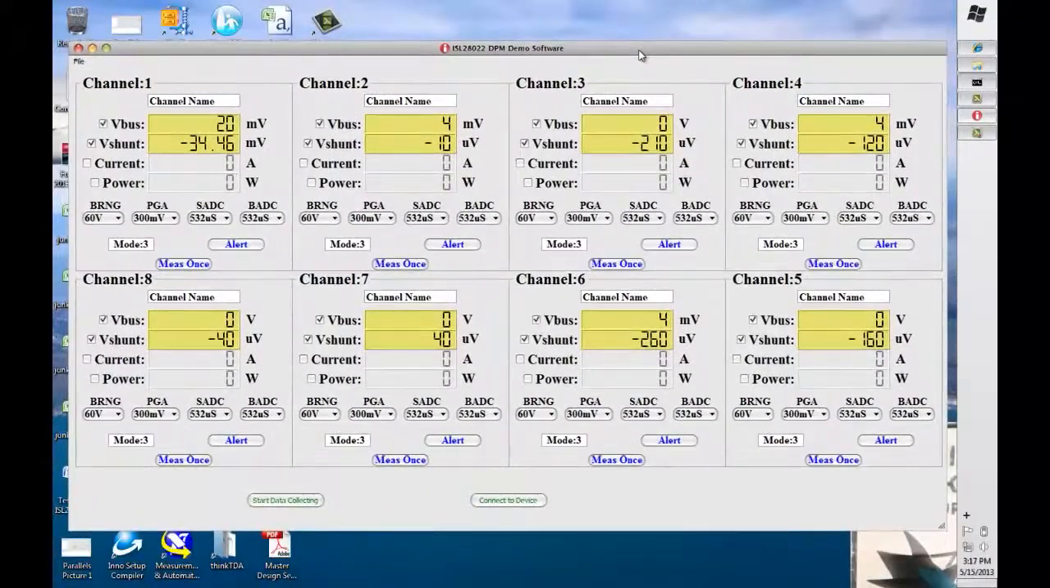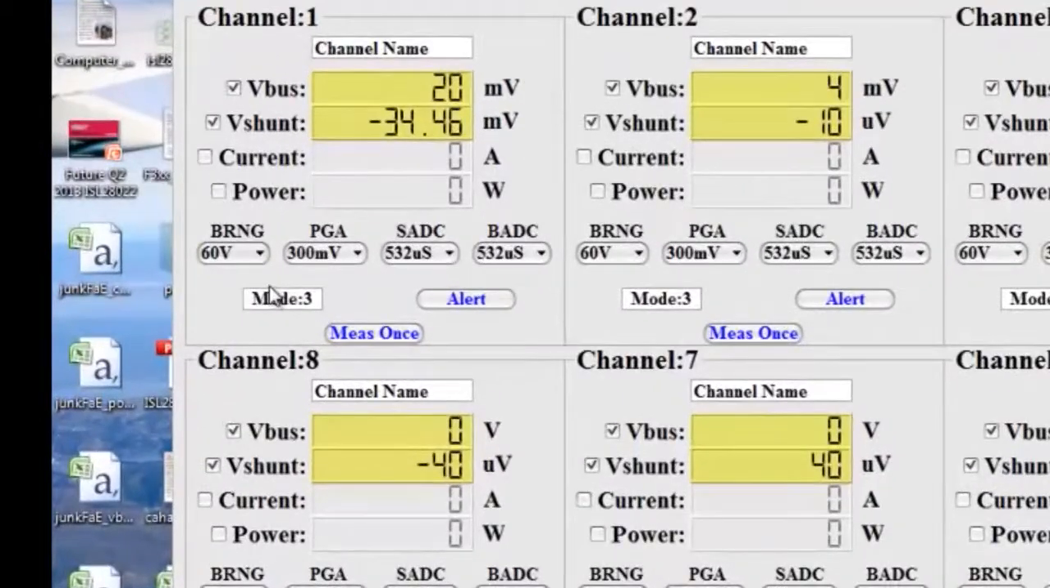The 8-in-1 software has 8 ISL28022 chips. Each of them is 1 channel, so this would be Site 1, Site 2, Site 3, all the way down through Site 8. The ISL28022 has basic features. 1, the BRNG command, or the drop-down combo box, lets you select the range for the V-bus, 16 volts, 32, 60. The PGA lets you set the range for the shunt, 40 millivolts, 80 millivolts, all the way up to 300 millivolts for a range.